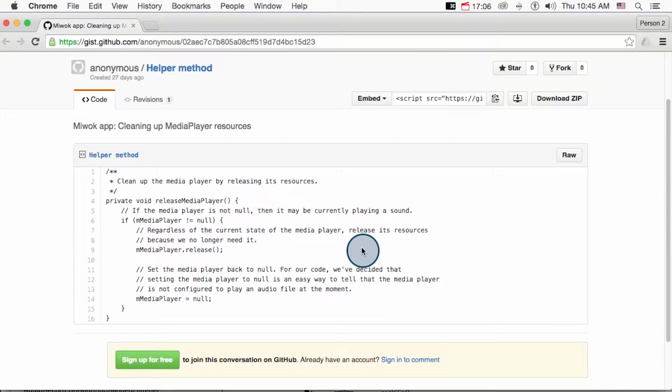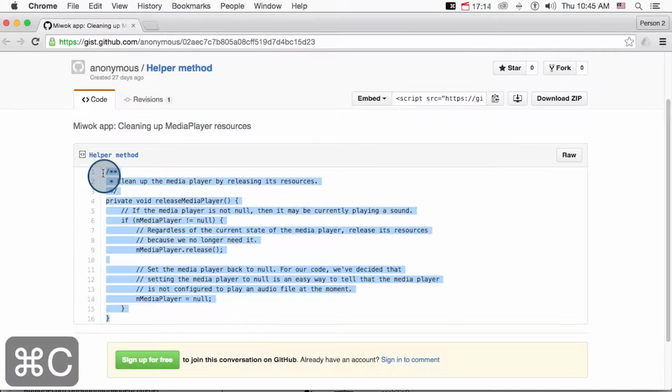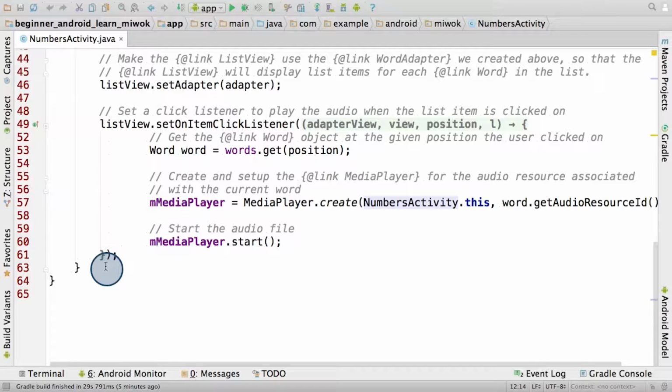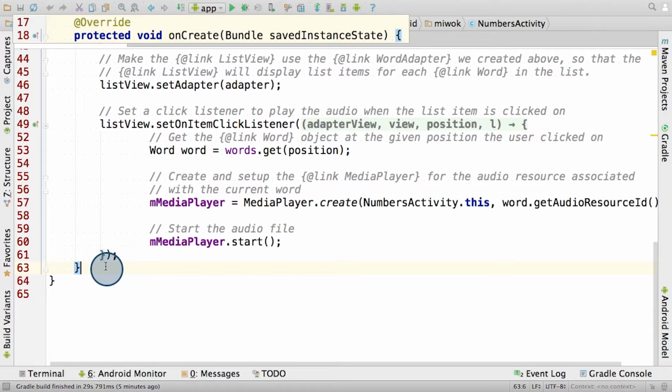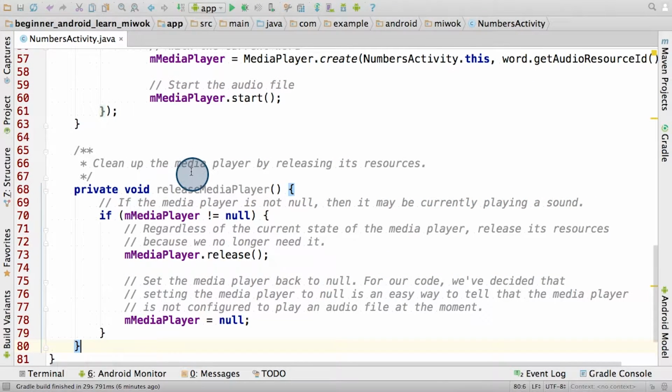Let's start by adding the code snippet that we provided for you and add that into the Miwok app. So I'm going to copy that here and then switch over to Android Studio and paste that at the bottom of my numbers activity. All right, so now I want to call this method that we just added, release media player, when the audio file has finished playing.